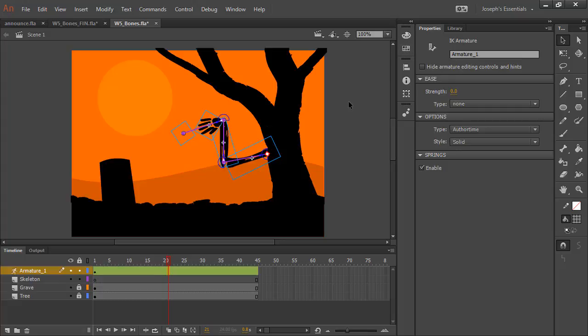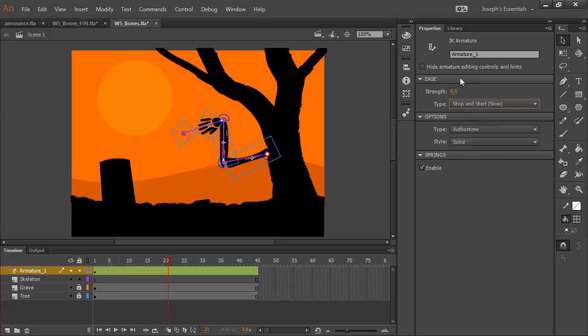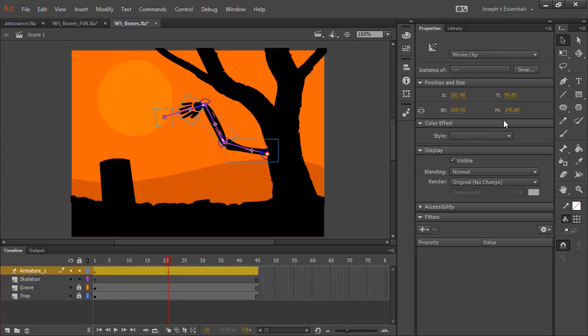So there's a number of different things here that are neat. One of them is you can choose easing types. So you can do simple, slow, medium, and fast. You can do stop and start and so forth. You can also apply strength to it, which is going to impact how it moves when it's tweened between poses.